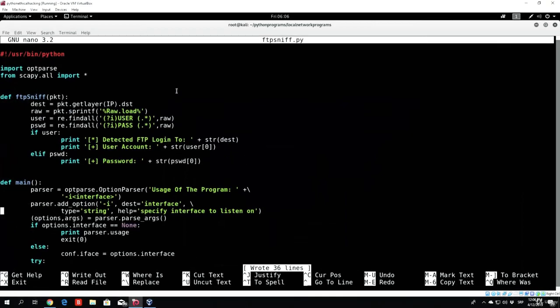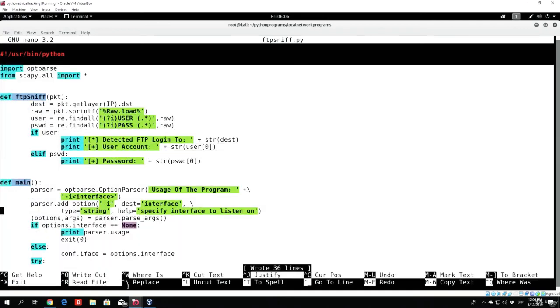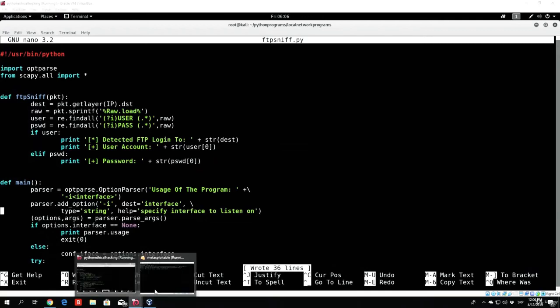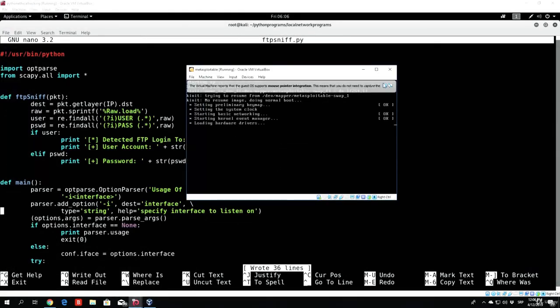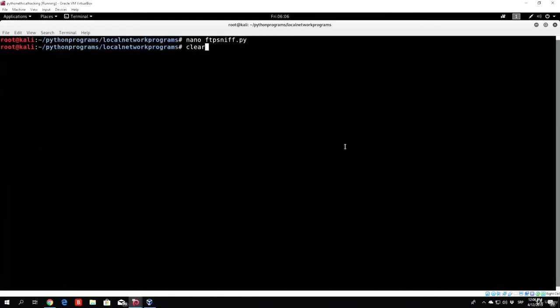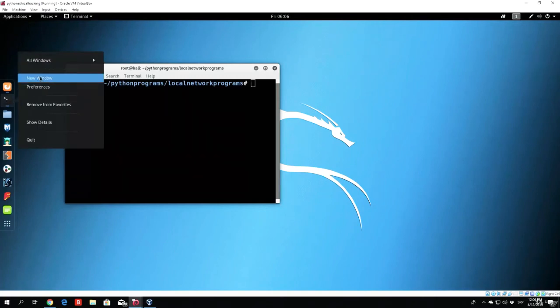We will run this program, then in another terminal we will actually try to connect over FTP to the Metasploitable, and we will see if this program will catch the username and password and the IP address of the actual target. So let us see if this will start soon. Let me open up a second terminal while this is starting. So new window.